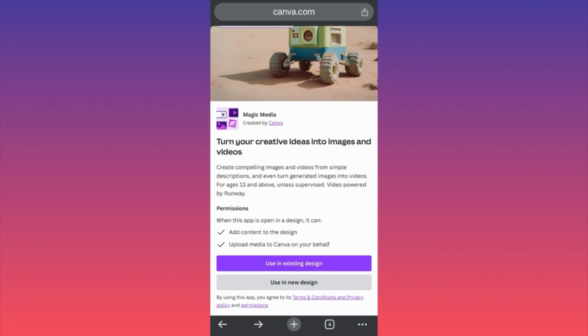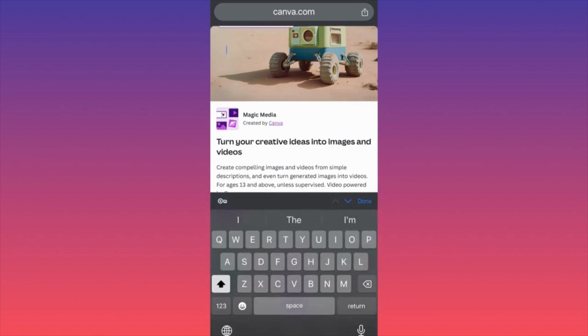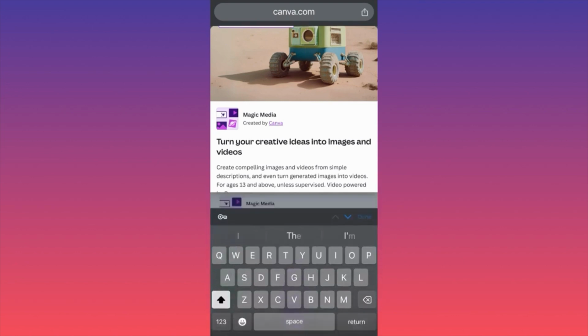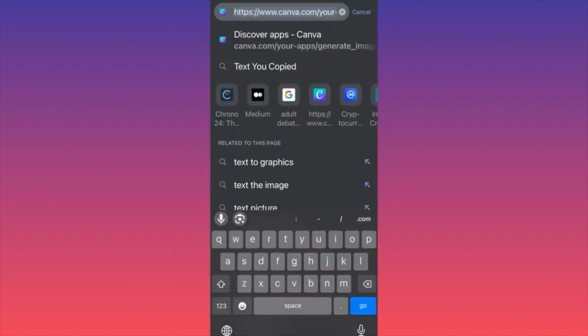Hi guys, in today's video I'm going to show you how you can use the new Magic Media from AI Canva. This is an image generator which simply works with inputting a prompt. And judging by the prompt, it generates an image which could be replicated, could be adjusted, and essentially could be used in a very similar way. So the first thing you want to highlight over here is that you want to come over to canva.com, okay, and you want to come to the section Discover Apps.